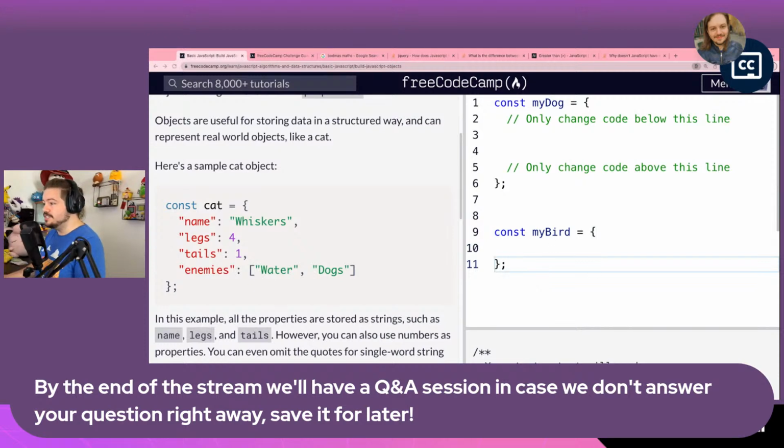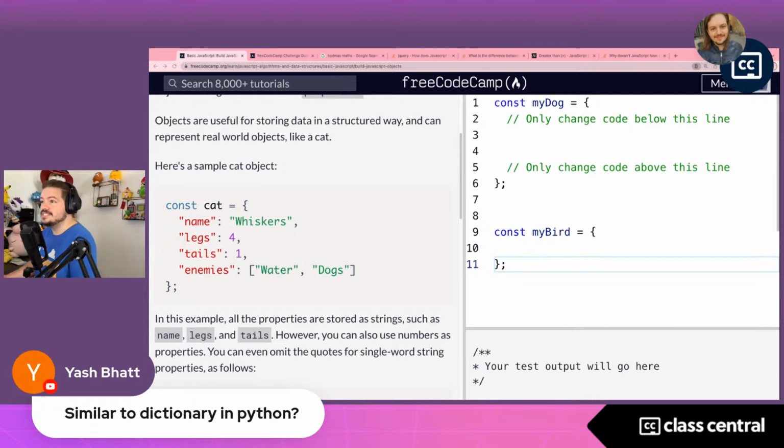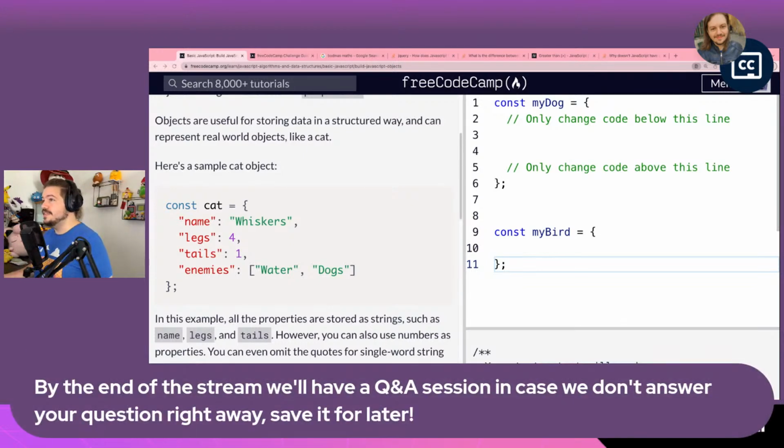Quick question Yash is asking that I do want to answer. Is it similar to a dictionary in Python? I would say in concept, yes. I have to admit, I'm not very familiar with Python, but dictionaries allow you to store key and value pairs. And this is exactly the same as in JavaScript, except they're called objects in JavaScript. And we're going to stick to that naming.